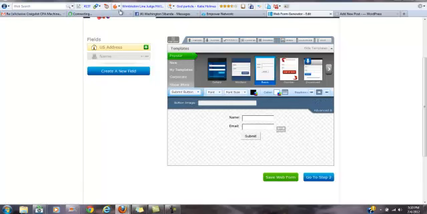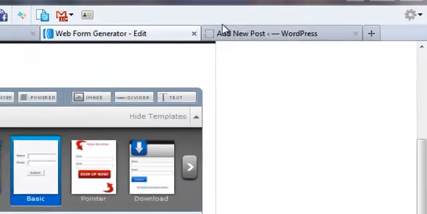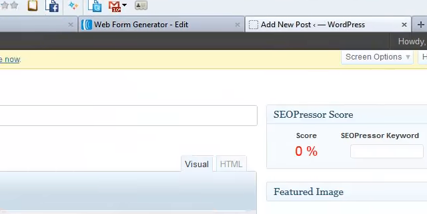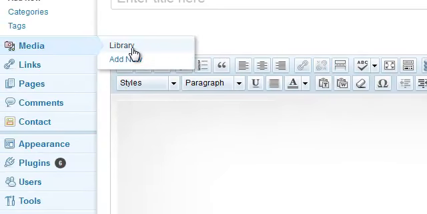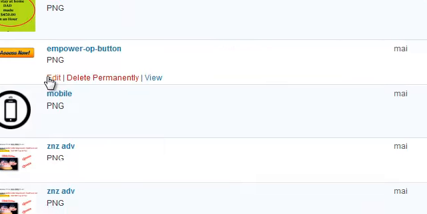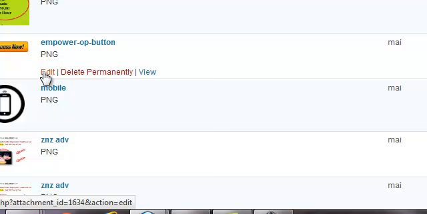I'm going to head over to my blog that I've already opened up, and I have a button already in my library. So I'm just going to hit media library. Hopefully it doesn't give me any problems. It's been doing that lately. So here goes. Get access now. That's my button. So I'm going to hit edit.